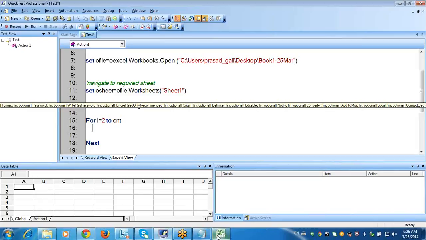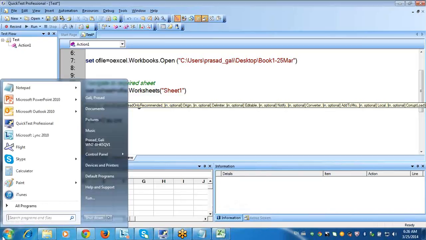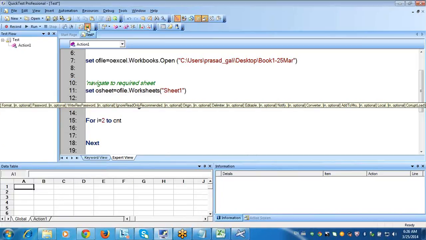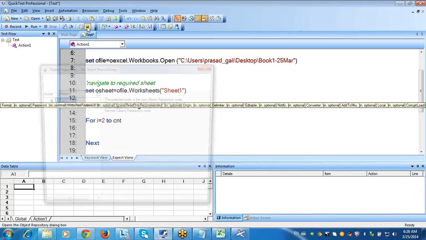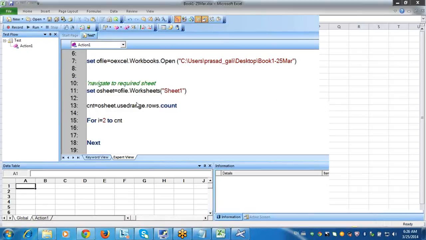I'll say I is equal to count, and I wanted to use this in the application. Let's add the required objects to the repository. Add the objects to the repository.